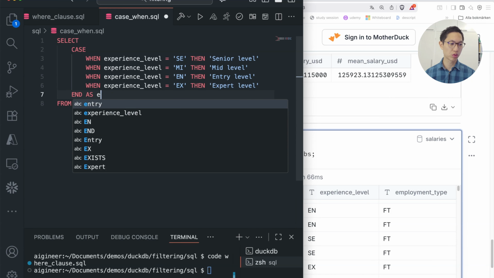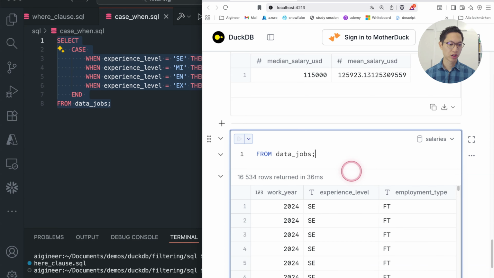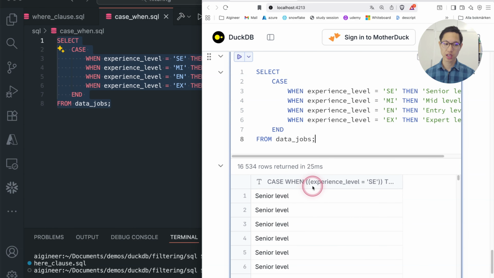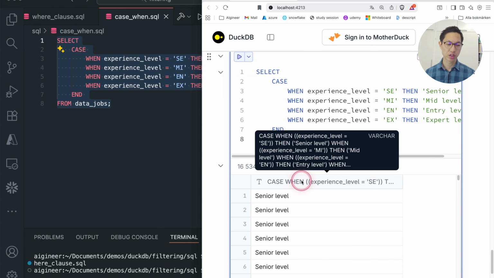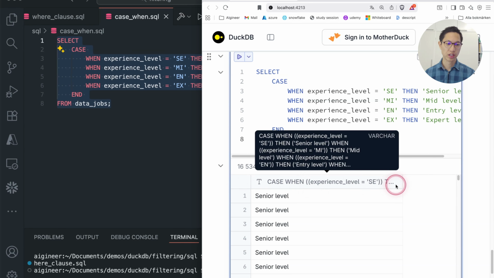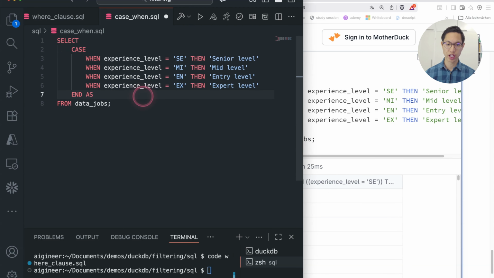If I don't do this, you'll see what will happen. If I copy this one, and I'll just run it like this, you can see there's this whole CASE WHEN statement here. However, this is very tricky to read. It's important to have an alias. I call it experience level.